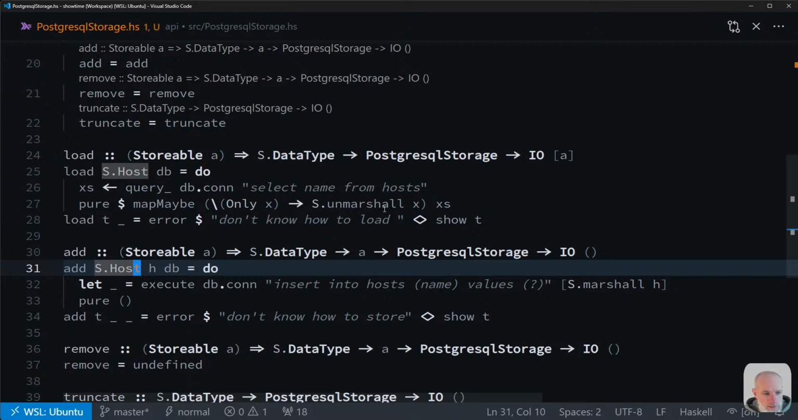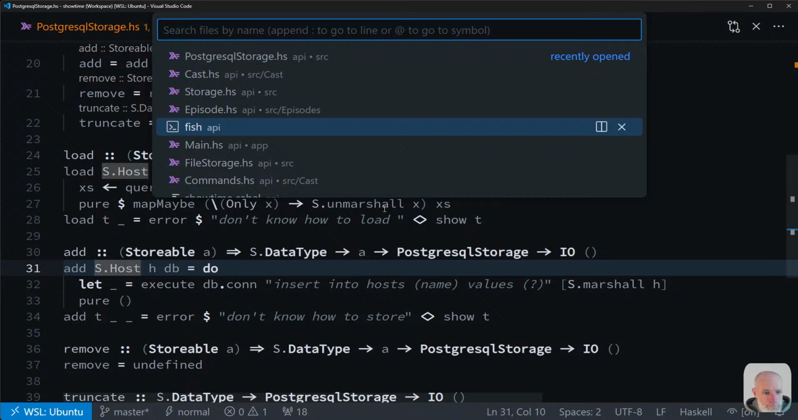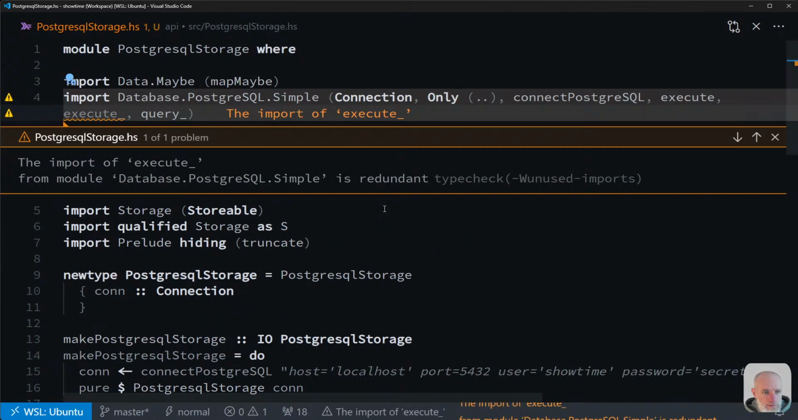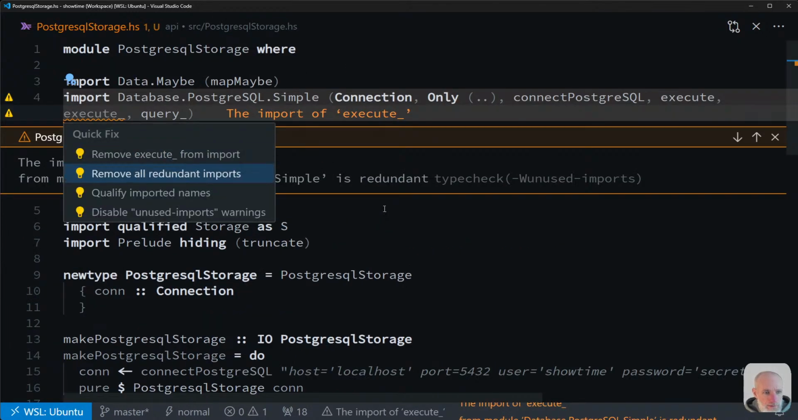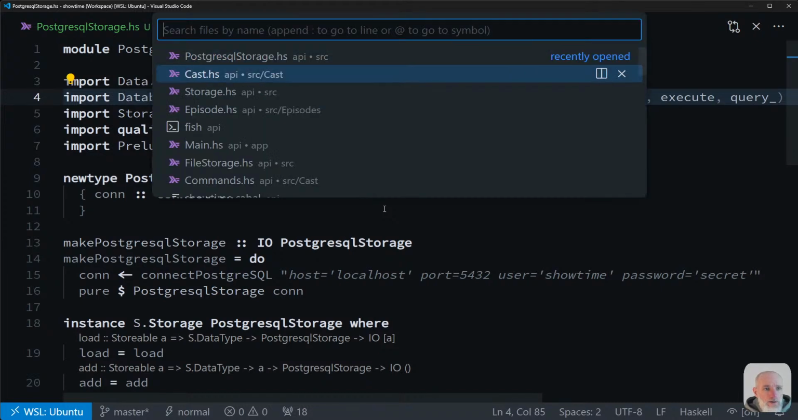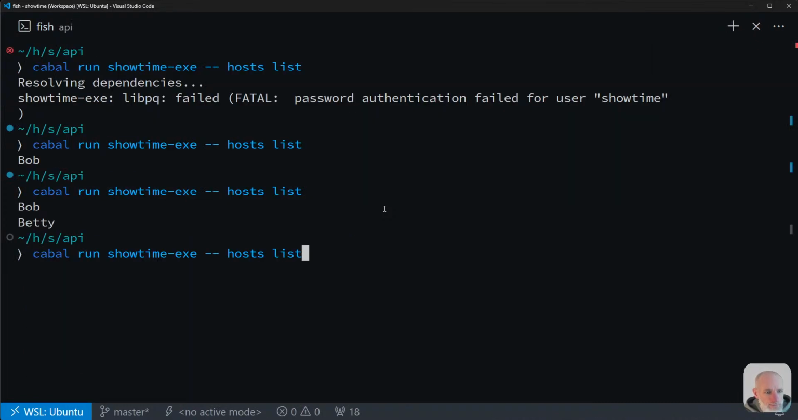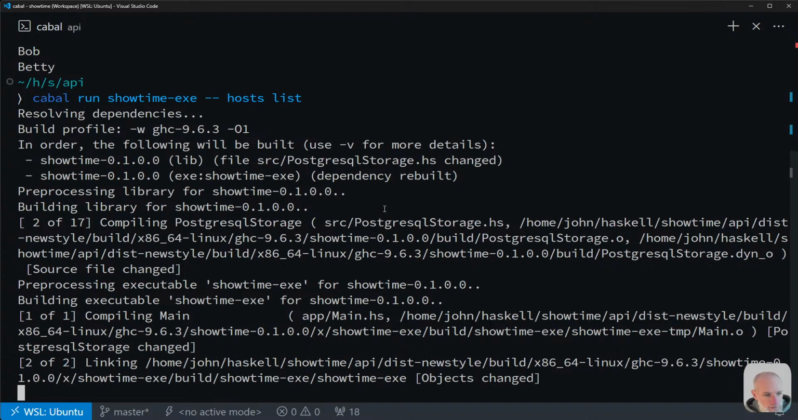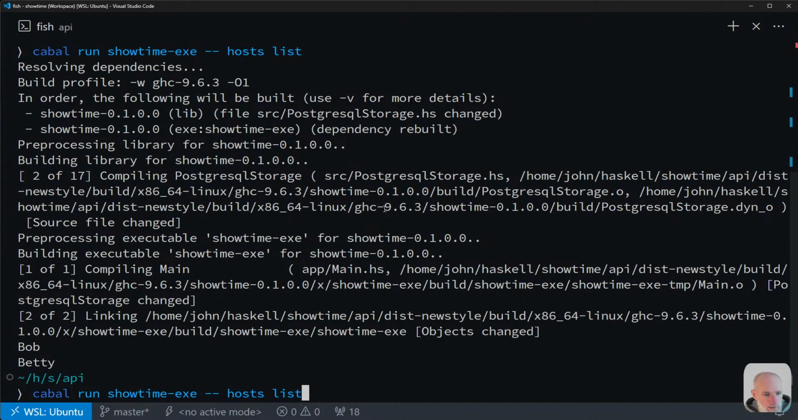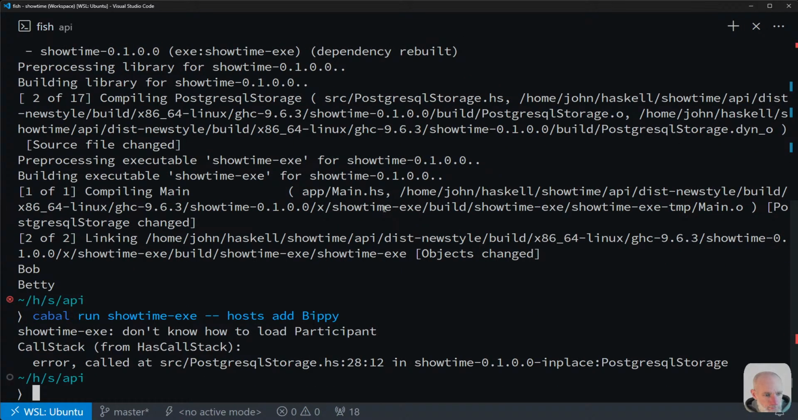Okay, so in theory now I should be able to also add things to the database. Just want to see what my warning is. Sorry. Okay, I'm not using it. Okay, so in theory, I'm just going to run the list again, force it to build, make sure it still works, see who's in there. And then we should be able to say add Bippy. Why not? Good enough name. Okay, don't know how to load Bippy. Don't know how to load participant.